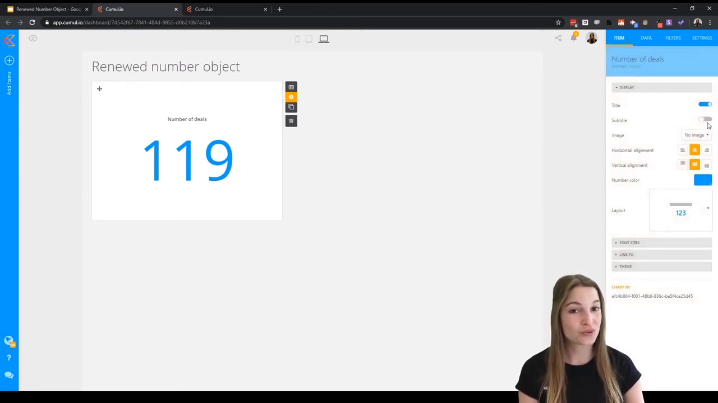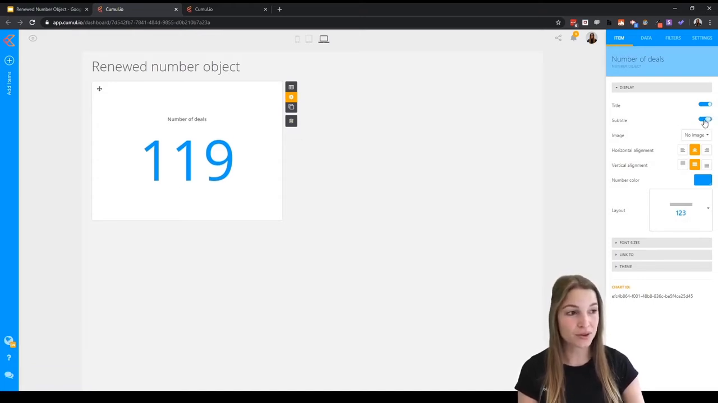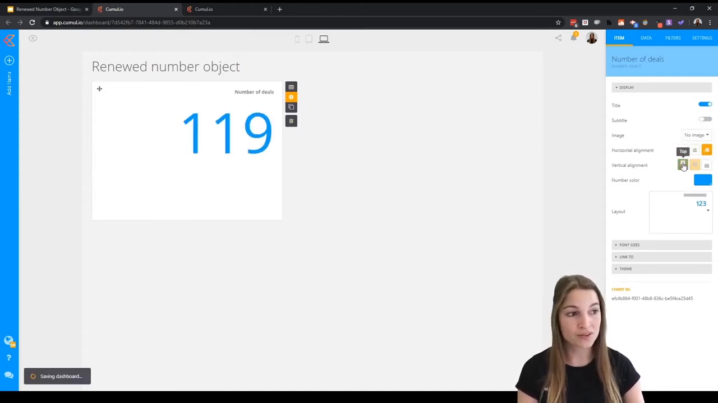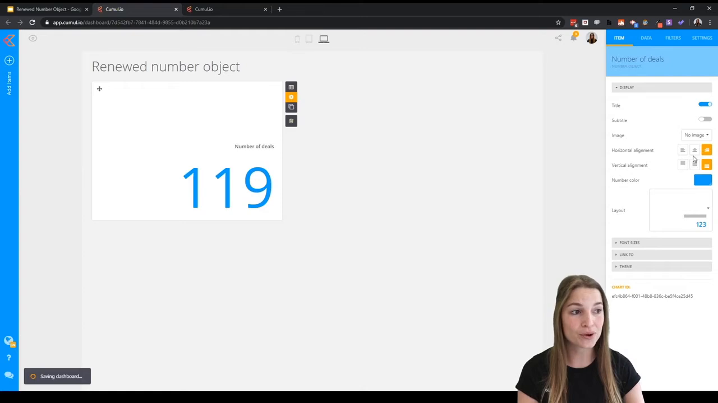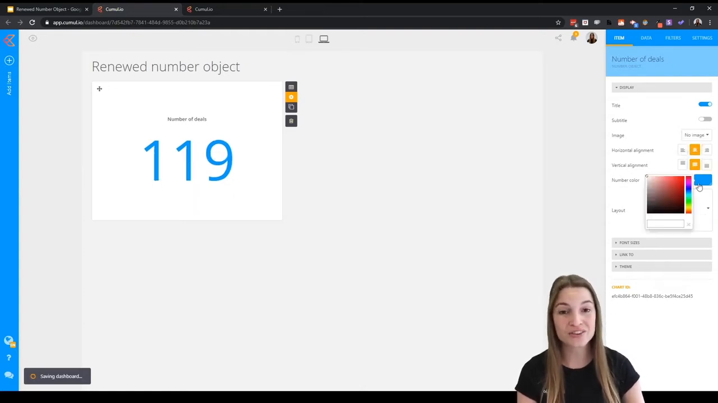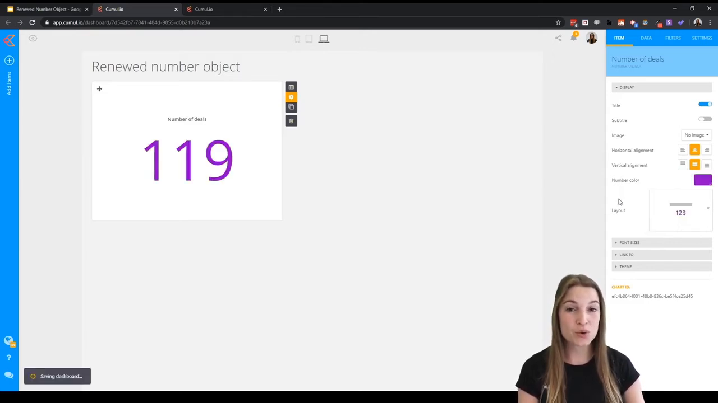Of course, you can also choose to add a subtitle, yes or no. For now, I will just leave it out, but I will put it back later on. You can also choose some different alignments if you want to do it left, right, on top or at the bottom. It's really as you wish. You can also change the color. Let's go for something purplish. There you go.